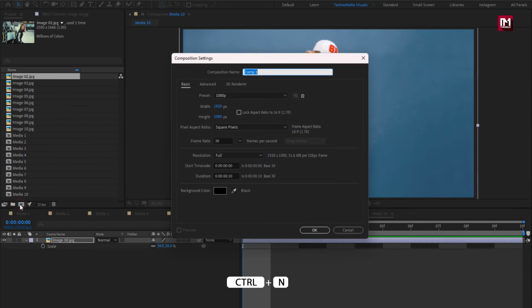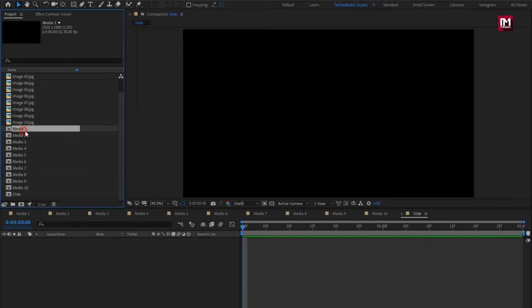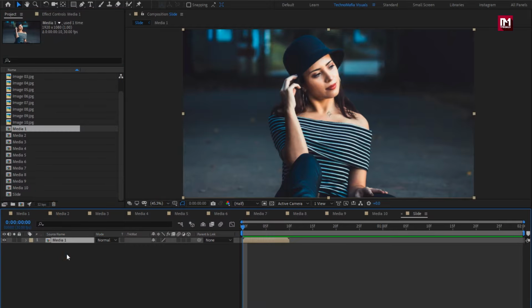Now create another composition. I will name it Slide, and set the composition duration to 2 seconds. Now let's add the first media composition to the timeline and press P to bring up position. Now at 5 frames, create a keyframe for position.